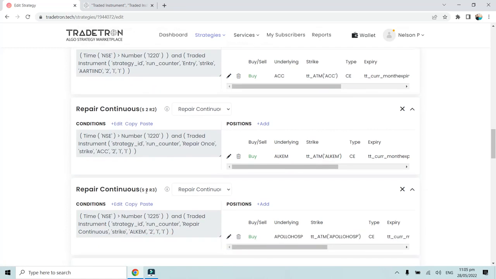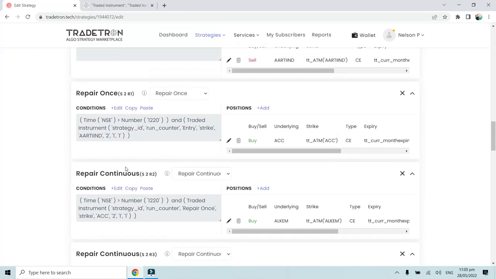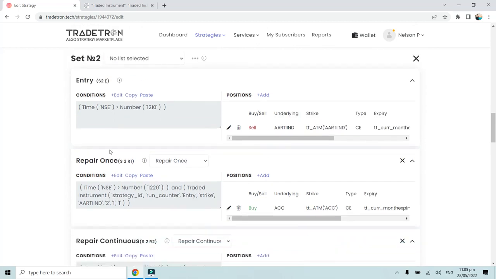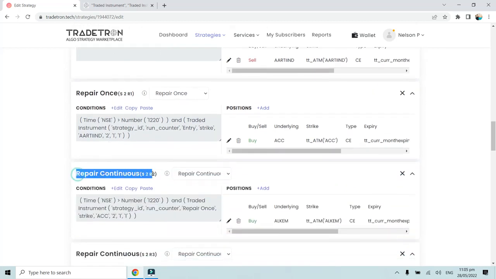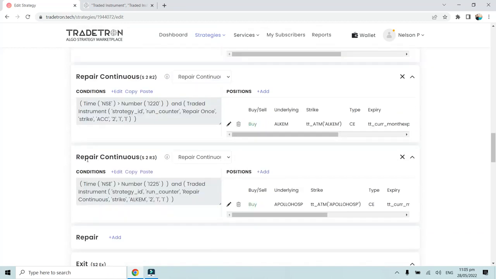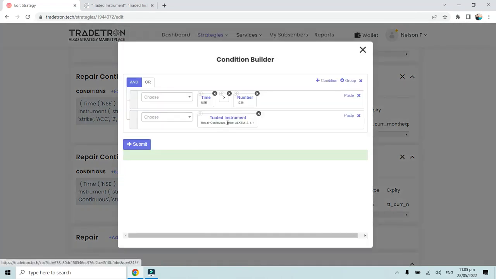That in this third repair, and basically this was repair once or condition number 1 in set number 2. This is repair continuous in set number 2, but condition number 1 of repair continuous, and this is repair continuous of set number 2 and condition number 2. Alright, so in this second repair we are checking whether the first repair continuous 2 and condition number 1 has been triggered.